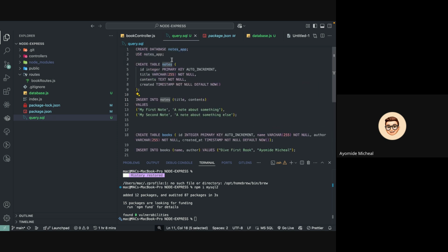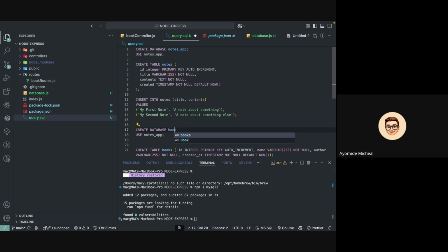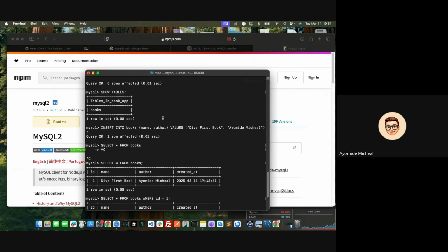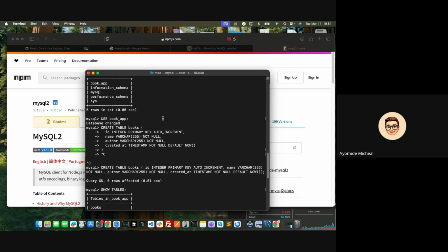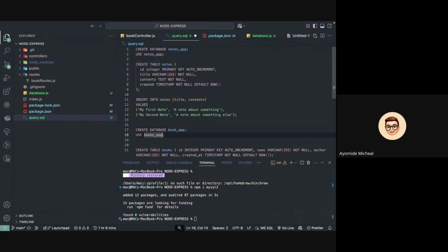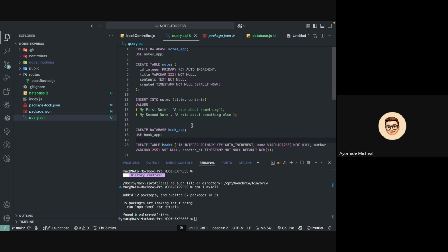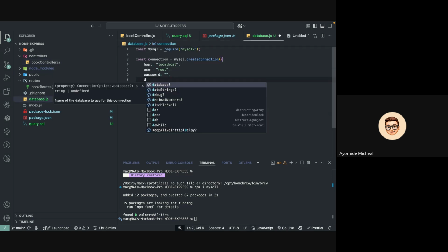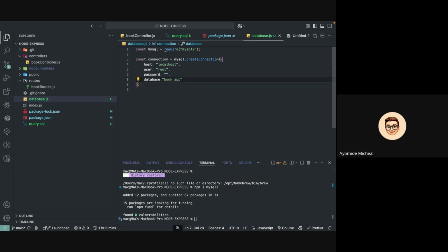The command is not here, so let me just copy this too. We created book apps, books app. Let me check my terminal to be sure. It is book app, not books app. We created book app. So the name of our database is book app. So let's come back here to our database file and say database is book app.